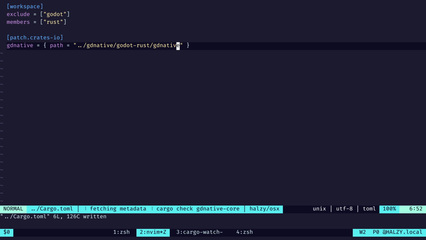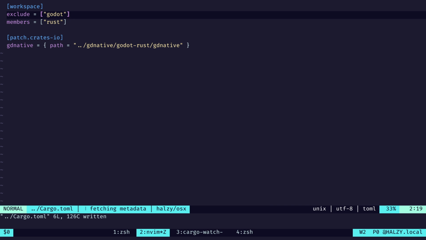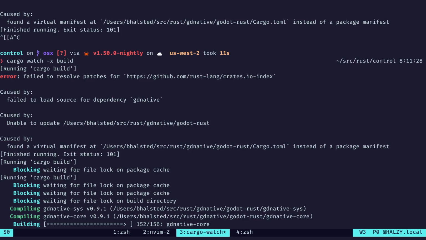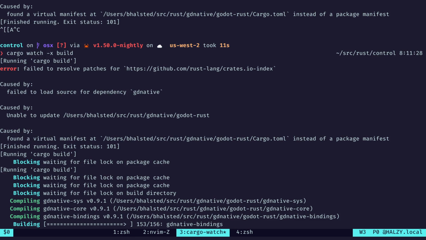Looks like it's taking its time. Let me have some water while we wait for that. Almost there. Oh, okay, this one's going. And this is the build. The previous one was the check. This is the build. Oh, looks like they took turns a little bit.